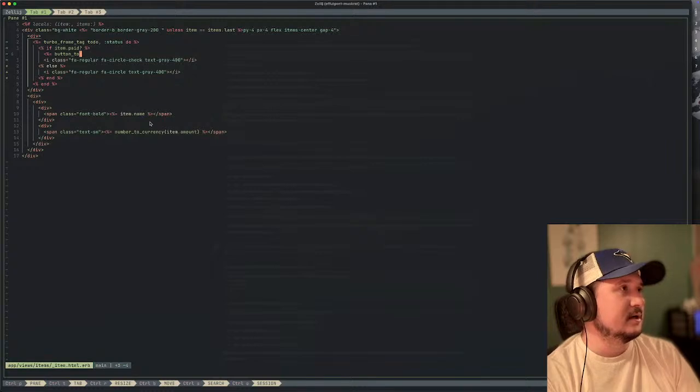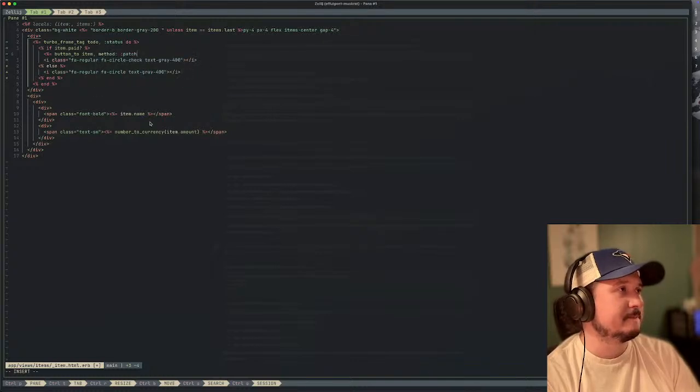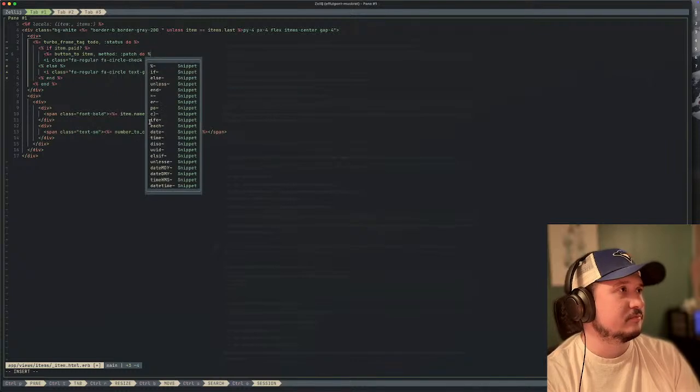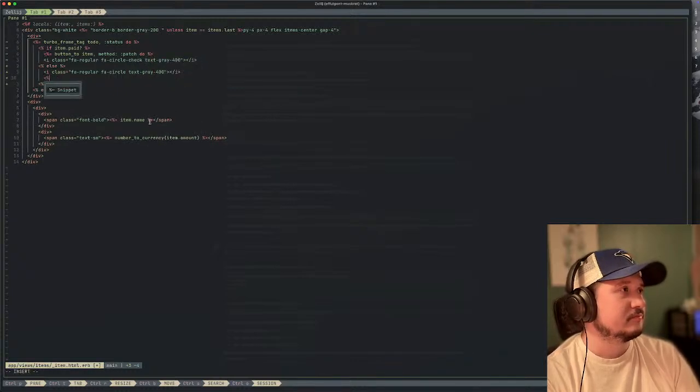And then I can go to our item path. Actually, I can just go item. And our method will be patch.